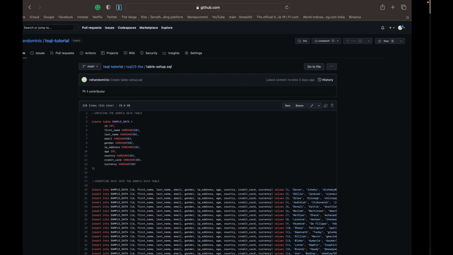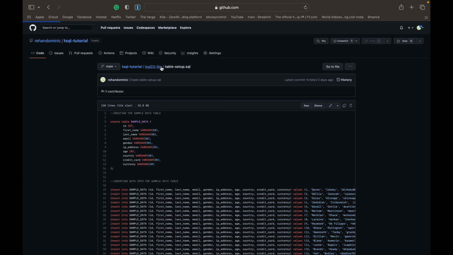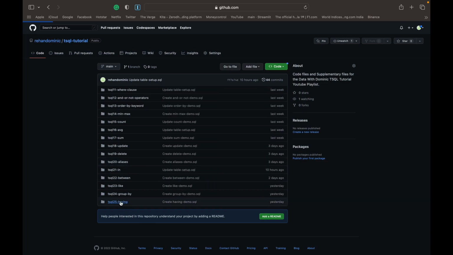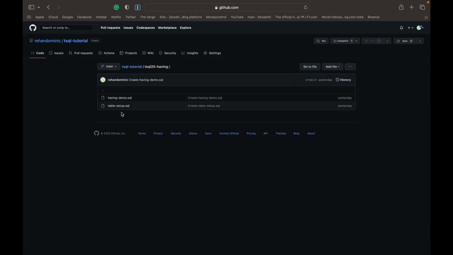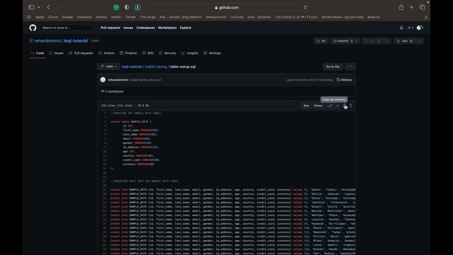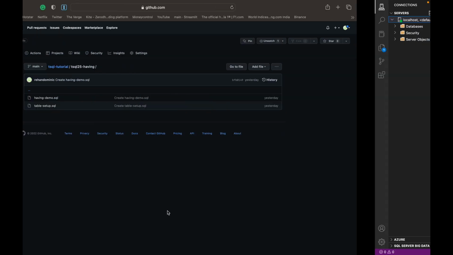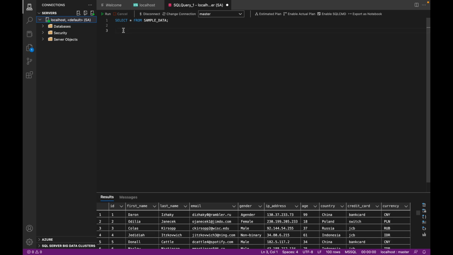And apart from that, I'll also link to this GitHub repository, which basically has two files. One is a demo file and one is a table setup file. The table setup file has all the data that you need to create the sample data that I'm using. You can just copy it and paste the data into your SQL tool, and then you'll have this table that I'm using. And there's a demo file also, which basically has the queries that I'm using written down, so you can copy and paste them. So let's dive into this demo.